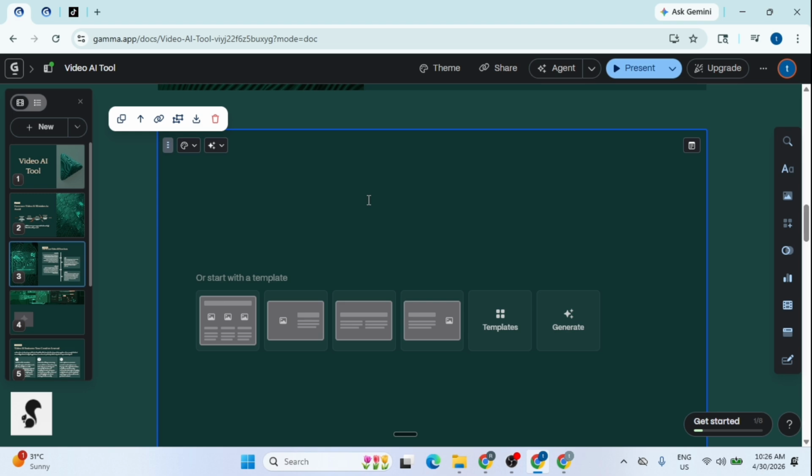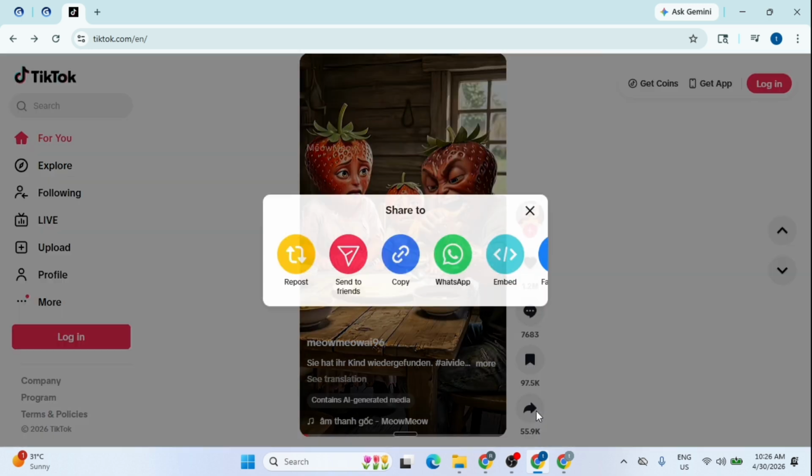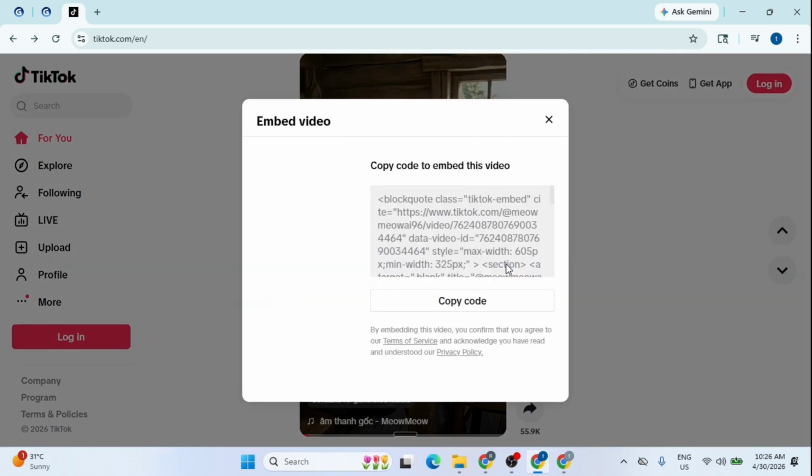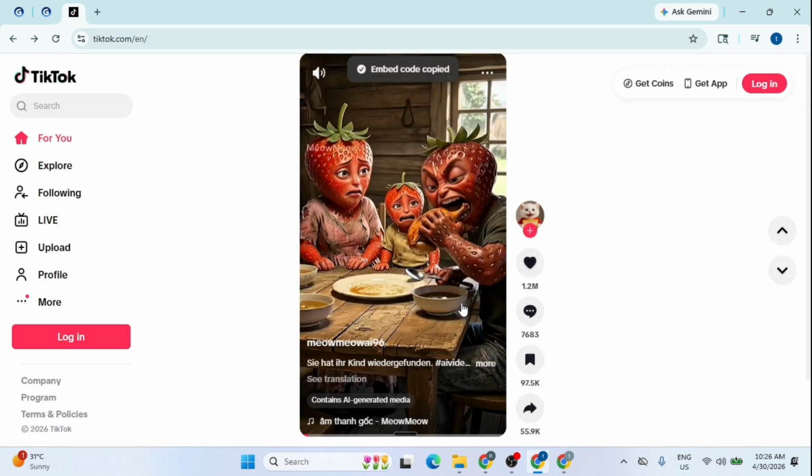Now, I'll head over to TikTok to find the specific video I want to share. I'll click the share arrow on the right side of the screen and select the embed option from the menu. Next, I'll click the copy code button to save that snippet to my clipboard.